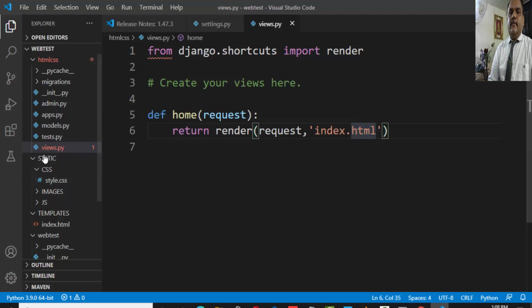So in the views.py, the file which already exists over there, you need to write the code. Define home as a view. Define home request means whenever the request comes to it, it will return the render to the calling area from where the request comes. Okay, it will return the render index.html.